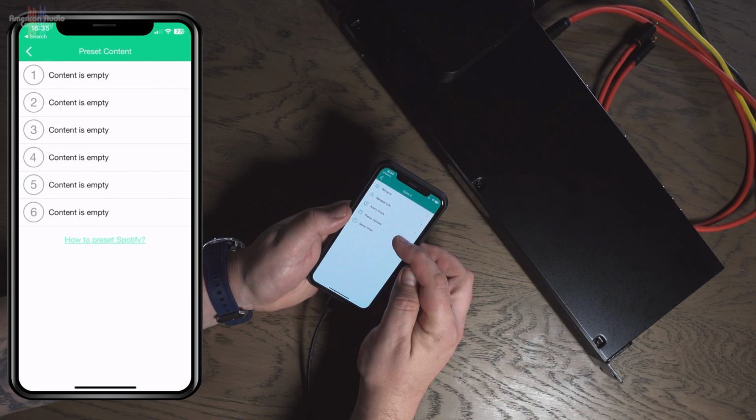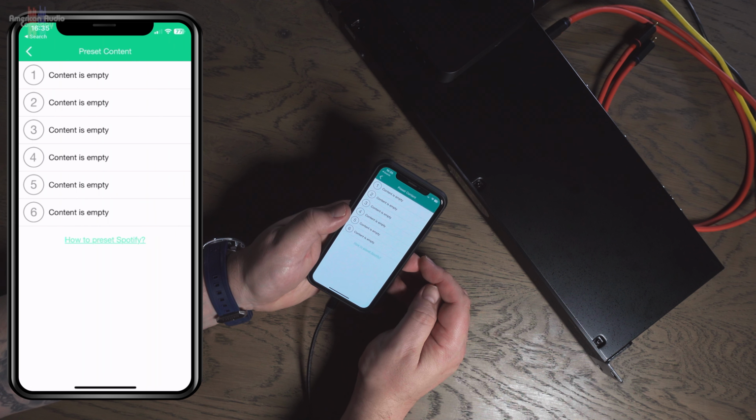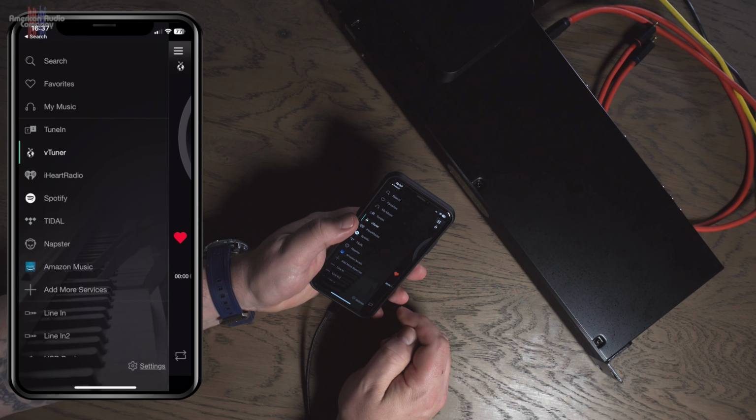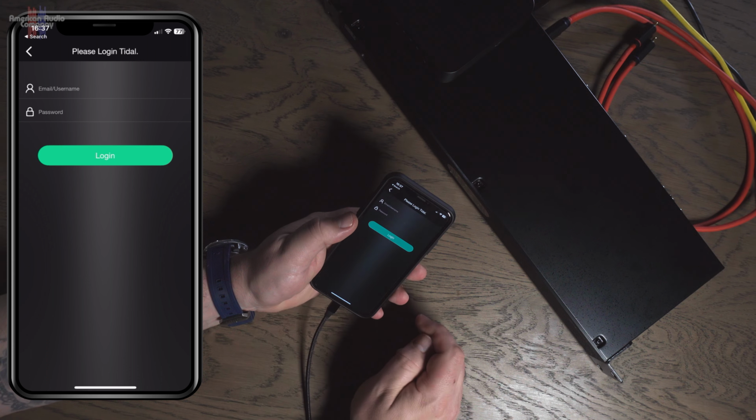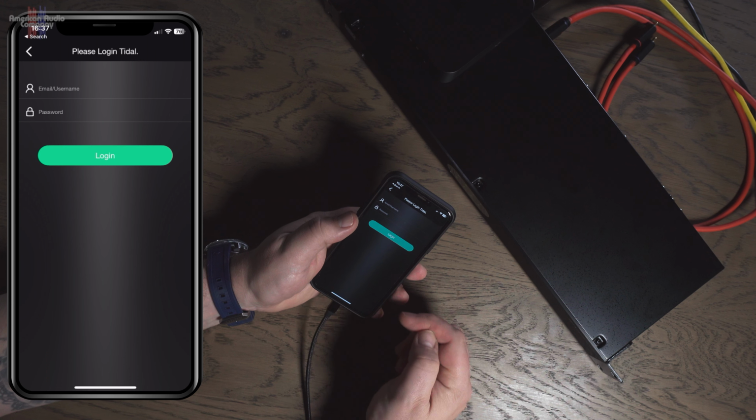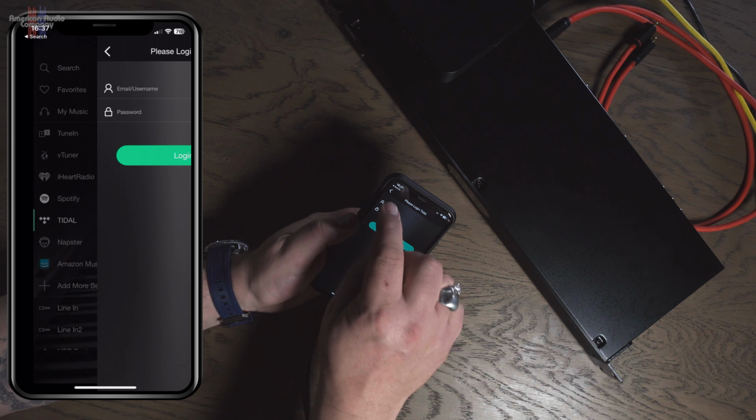There's also a section for controlling your presets. If there's any deletions that you need to make, this is where you'd come. There's full support for Tidal within the app. All you need to do is put your login information in and you'll get access.